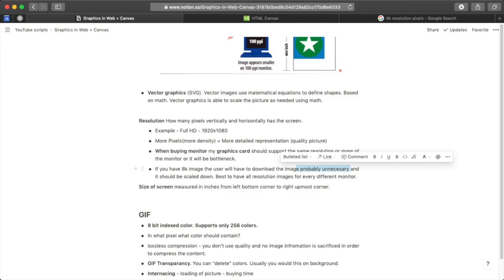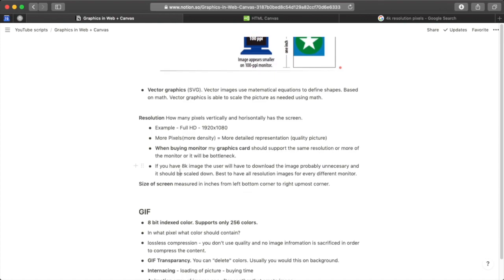Even my MacBook doesn't support 8K. It's the most quality we've seen, or that's been made so far, and it should be scaled down. When you're creating a website, it's best to have multiple resolution images, one for every different monitor resolution.